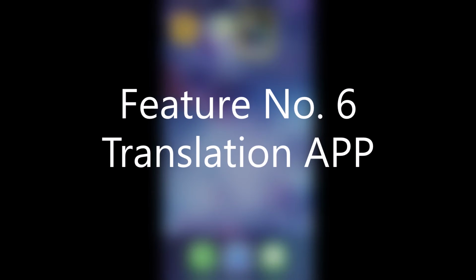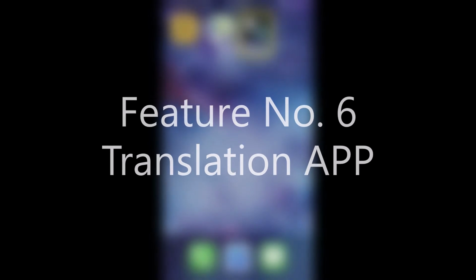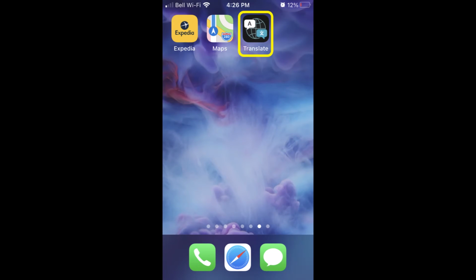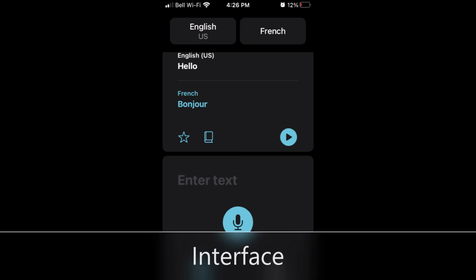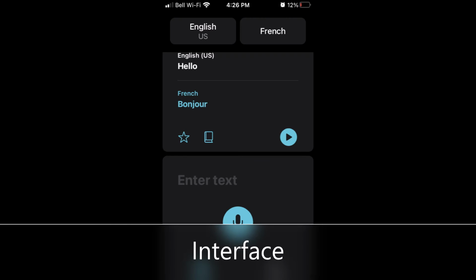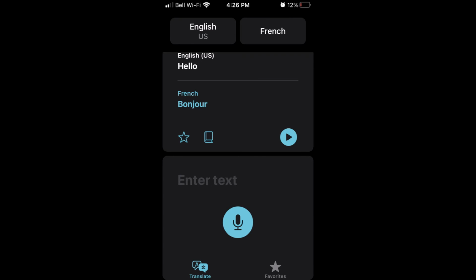A new translation app is included in iOS 14 and it is very user-friendly. Locate the app on your home screen, or load it if necessary from the app library. Launch the Translate app. My main screen is configured to translate from English US to French. There are also a couple of panels showing the words and phrases being translated.